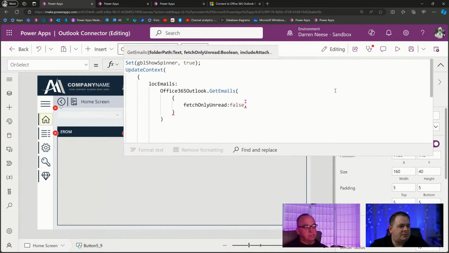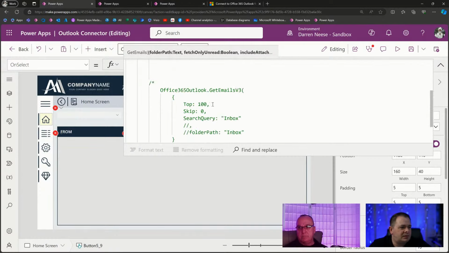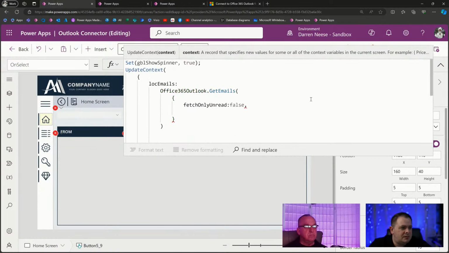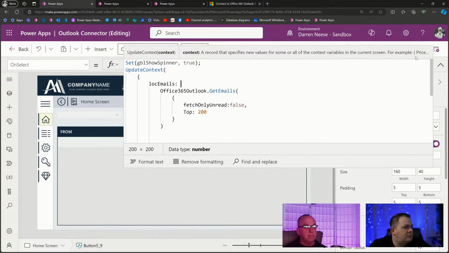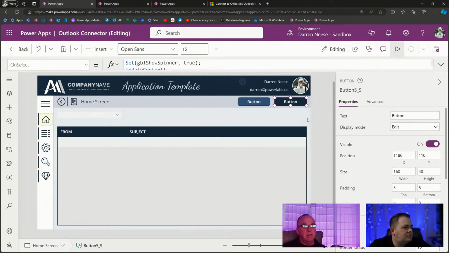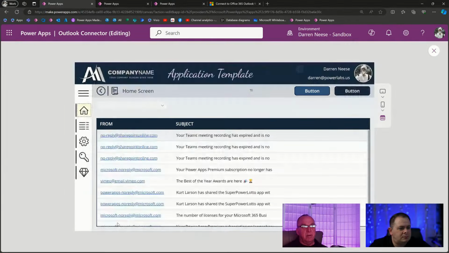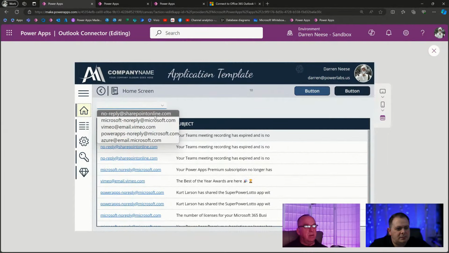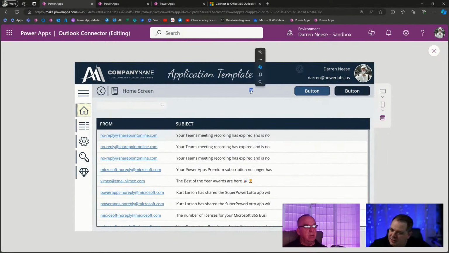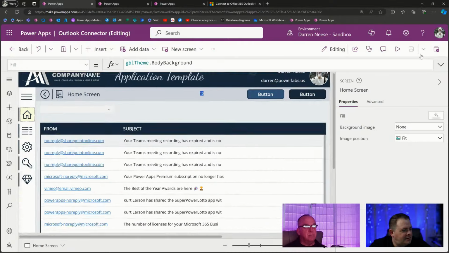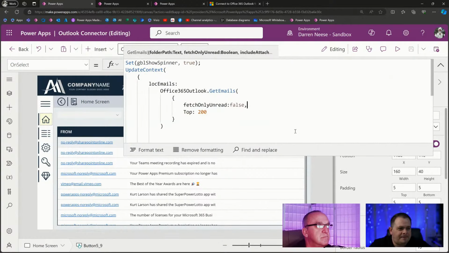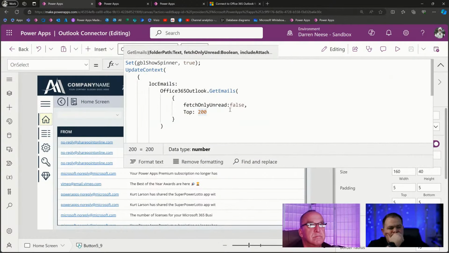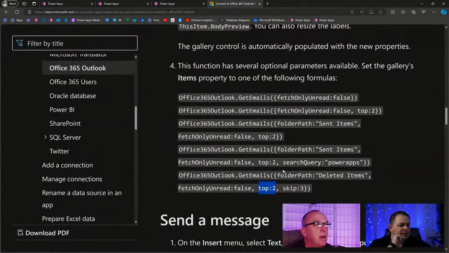Okay, so let's use some of these other parameters here. It says top. Let's do like 200. It still says 10 over here. Do you see that? I do. Okay. Let's go back over and see what else we can do.